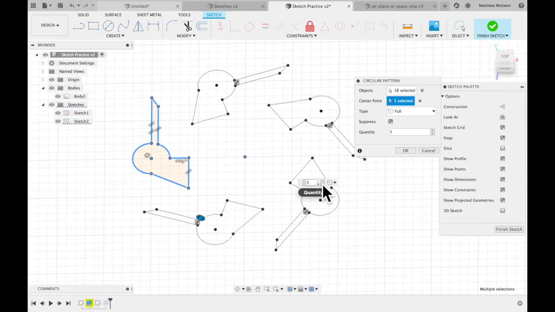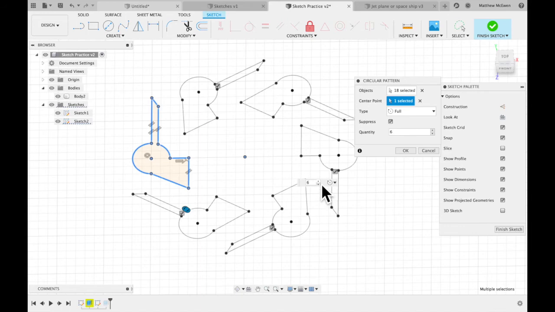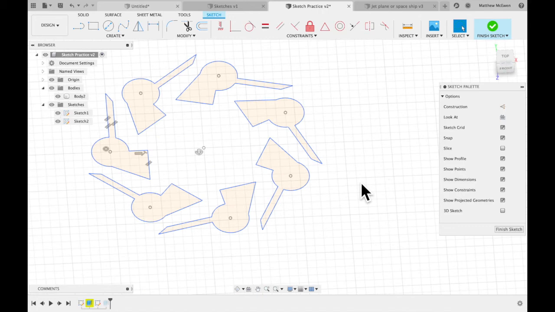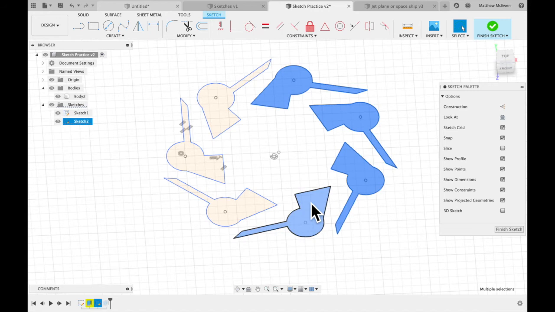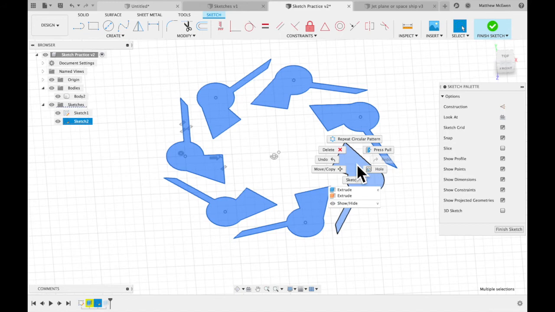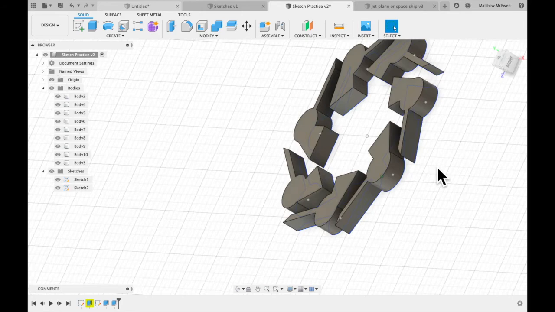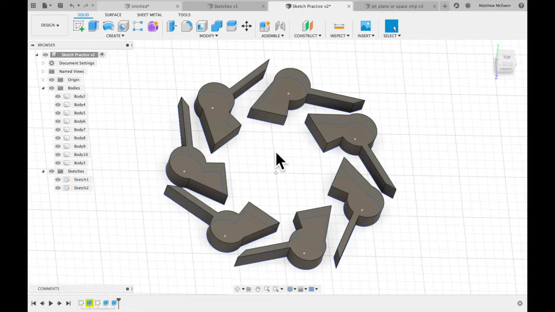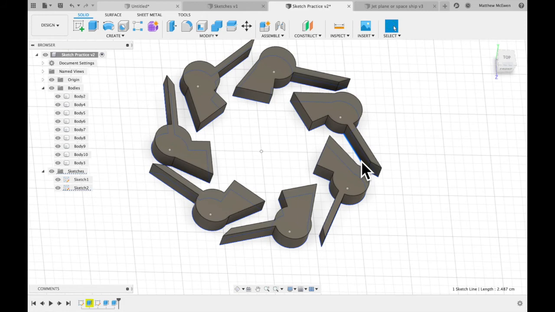But I can start clicking this and go up. Let's just say seven. Okay, when I click OK, they're all patterned in that circular. Okay, and these are all extrudable, or you can extrude back and cut into a body. Let me just see if I can control click extrude, and let's just go up 1 centimeter, and there you go. So cool way to put decorations onto your products, or to create a cool mosaic or circular pattern of some kind.